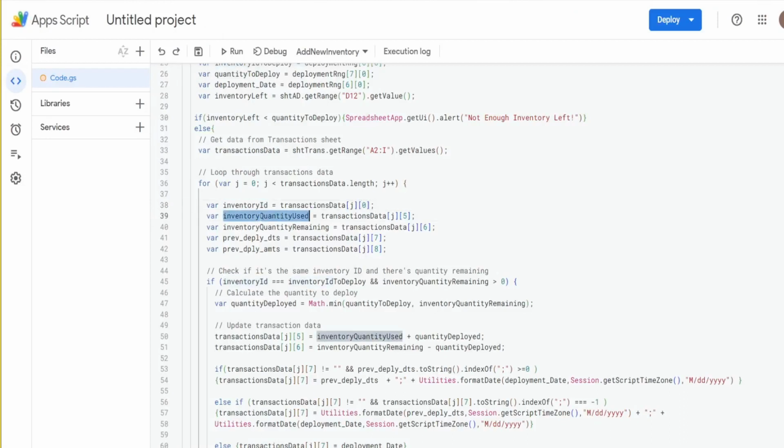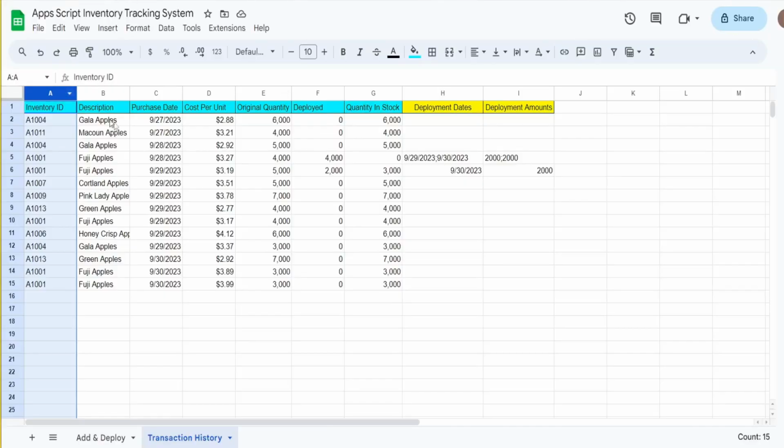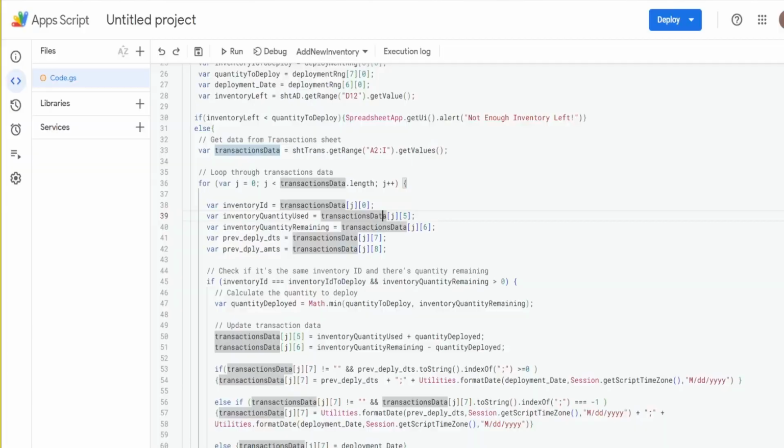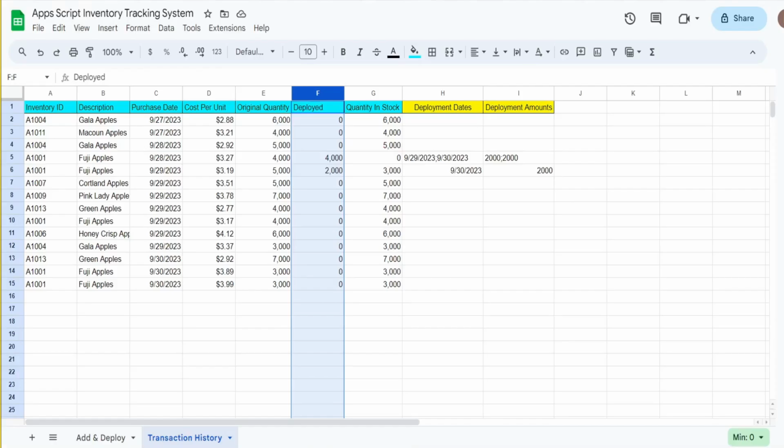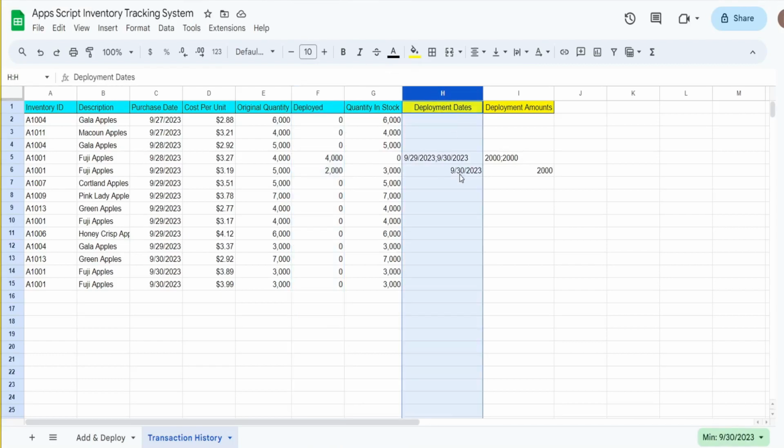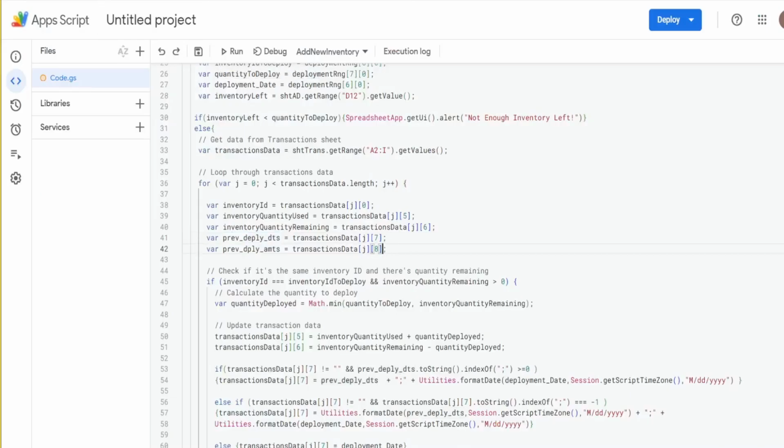We then have inventory quantity used, that is equal to our transaction data, whatever row we're on, column 5, which is really column 6 because it starts at 0, so that's the deployed amount column. We then have inventory quantity remaining, that's the next column over, so that's the remaining column. We then have previously deployed dates, which is the next column over to capture any previous deployed dates. And the same thing for the next column over, any previously deployed amounts, because we want to store those in a variable if there's some already there and add on to the end of them.